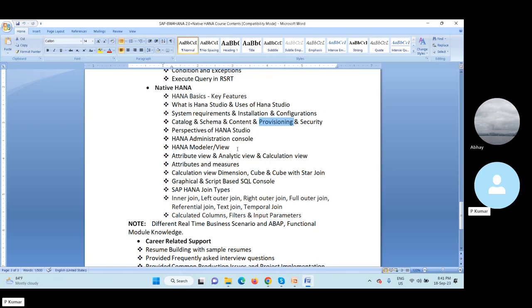Whatever is BW/4HANA relevant: perspectives, what the perspectives are, what the administration console is, that is by default. I'll show you this part in the system console. That is very basic. And HANA modeler, how to use HANA modeler, and which is more important, the three types of views.